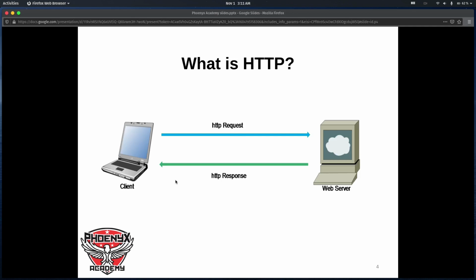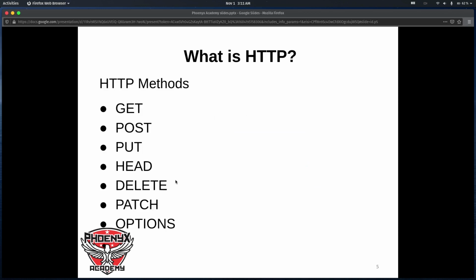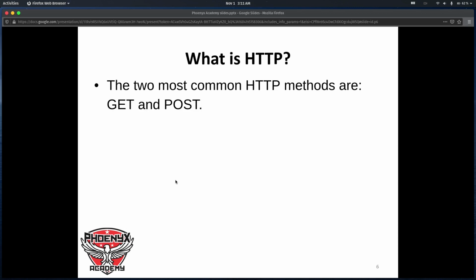This is just a diagrammatic representation. We have the client sending an HTTP request to the web server, and then the web server sending an HTTP response back to the client. Now, there are several methods used in making this HTTP request between the client and the server. These are some of the methods: the GET method, the POST method, the PUT method, the HEAD method, the DELETE method, the PATCH, and the OPTIONS. However, the two most common HTTP methods are the GET and the POST methods.